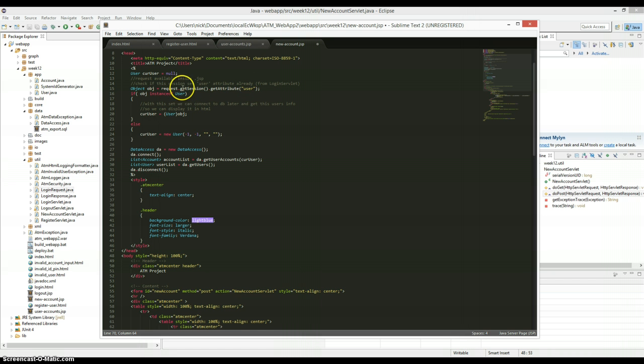So we're gonna call the session from the request object, and as long as we get a valid user, and as long as this attribute has already been set, that means we do have a valid logged in user. So then we're going to cast that to a user object, and we're going to use that later on in the application.